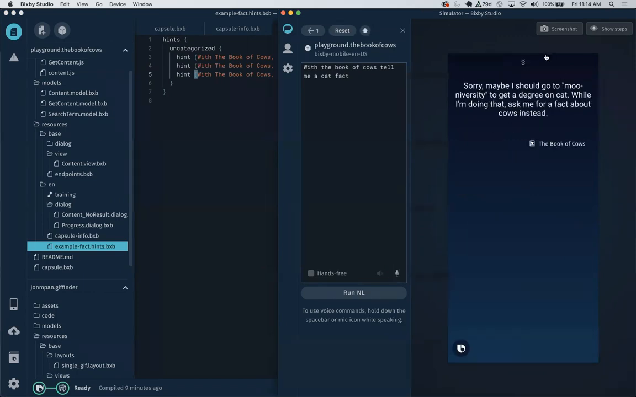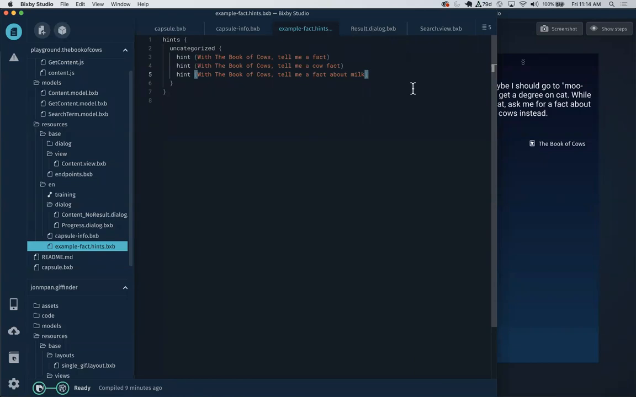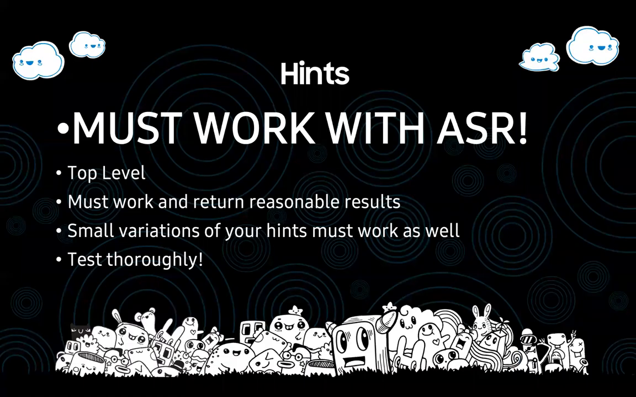So here we can see that the capsule returns a proper message to tell the user, hey, I don't really know anything about cats, but why don't you ask me about cows instead? And we do test for variations of inputs as well. So right here we've replaced the input, which was cow, with cat. So I highly recommend when you test your capsules, if you have inputs in your hints, always test them.